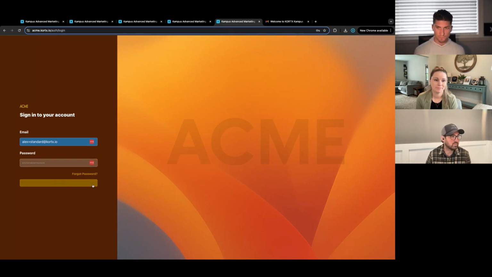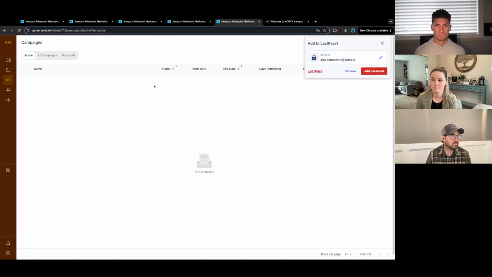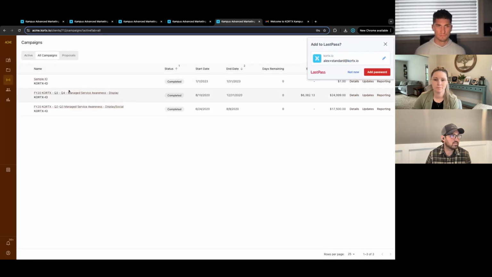And so in this case, Acme and these colors, once logging in, everything will look very similar to what you're used to seeing as far as the campaigns. All the pages are the same, the breakouts, the reporting suite, everything mirrors Campus functionality. As new features are released into our main Campus UI, they will also be inherited in any of our white labeled subdomain UIs as well.